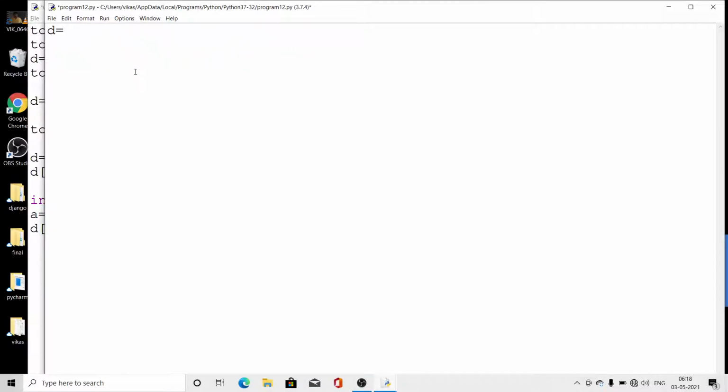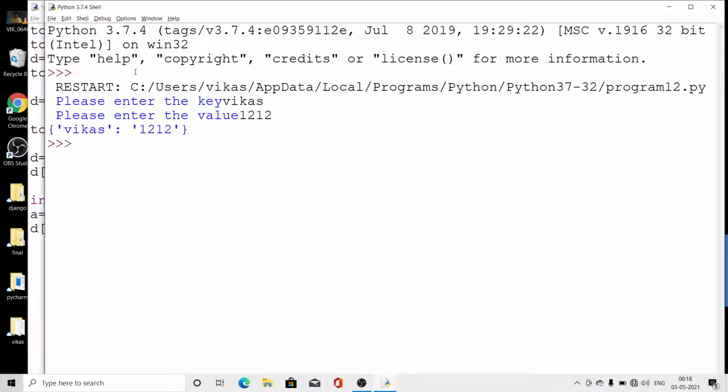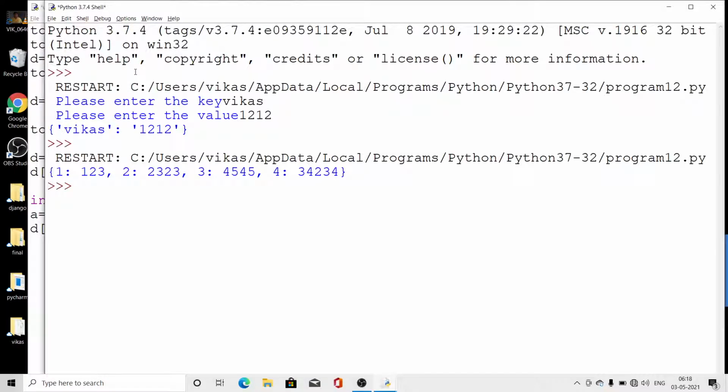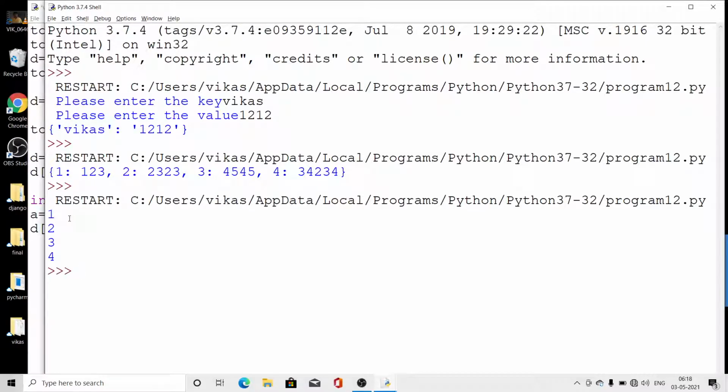I am defining one dictionary here. 1, the value is 123, comma 2, the value is this, comma 3, the value is this one, comma 4, the value is this one, and then I am going to write print D. The dictionary is defined. Now here, if we want to access the items, we write for I in D, and then print I. It accesses only the keys.